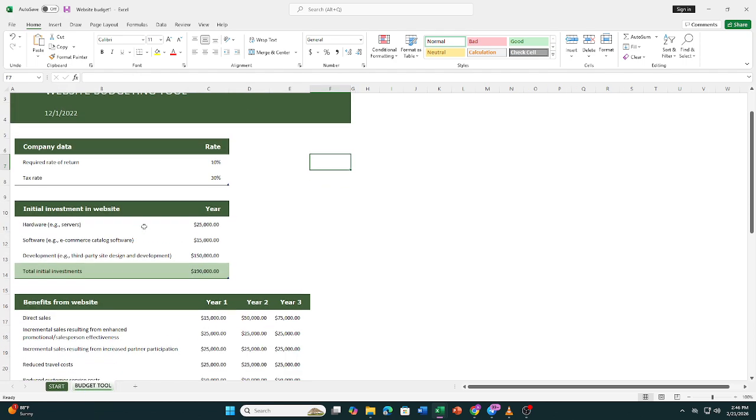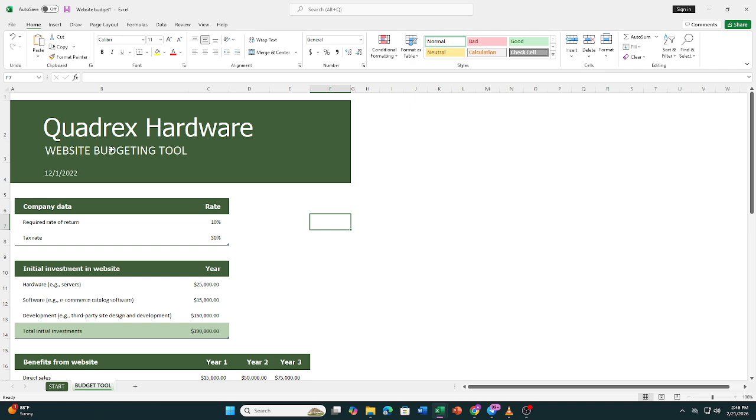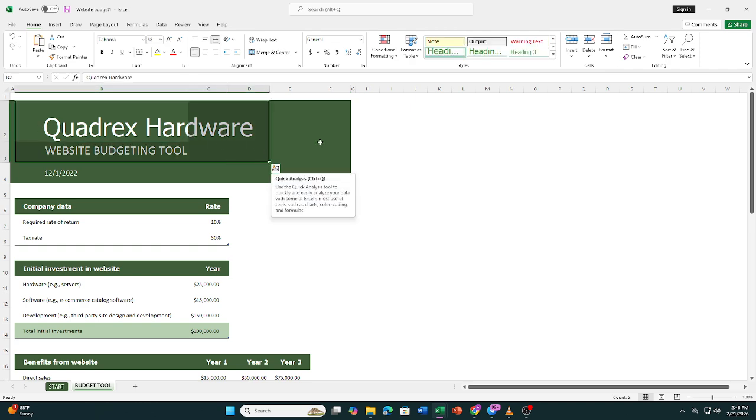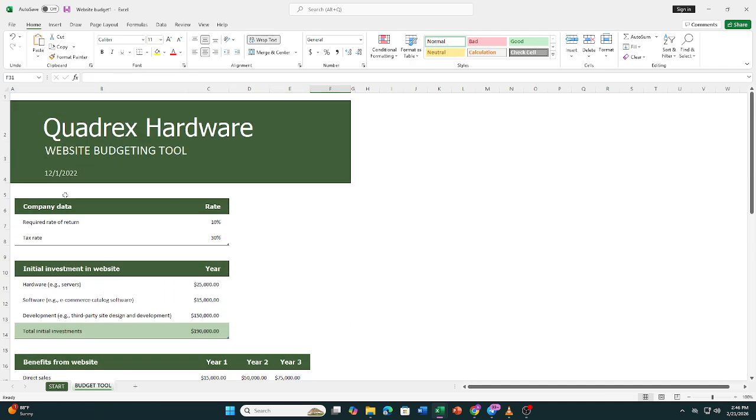Now, select the header row and make it bold. You can also add a background color and adjust column widths so everything looks clean and easy to read.